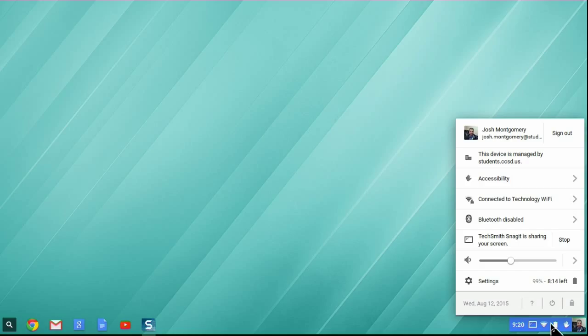So over here at the very bottom right, we have all the settings for the Google Chromebook. Our accessibility settings, our Wi-Fi settings, our Bluetooth, the ability to control our volume, our screen brightness, all is located right here, along with the shutdown button as well, which we'll use to shut down the system. Let me talk a little bit about that while I'm thinking about it. If you just close the lid on a Google Chromebook, it goes to sleep. It doesn't completely turn off.